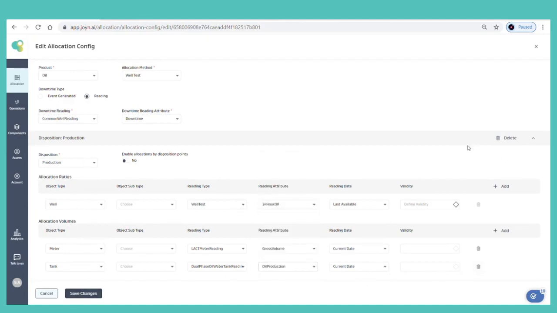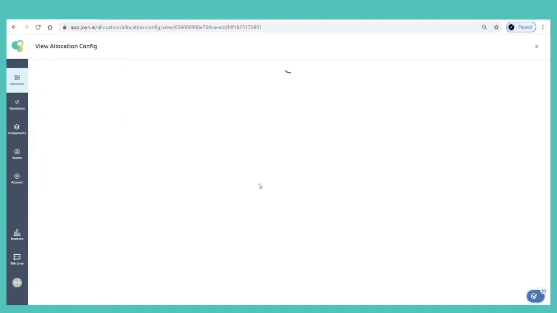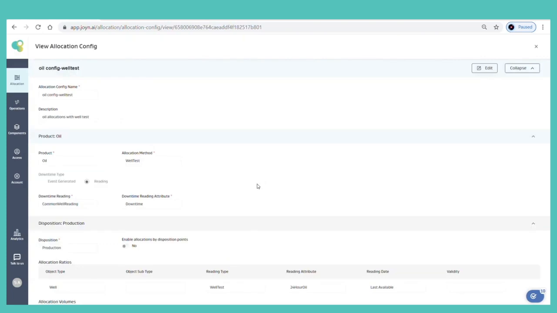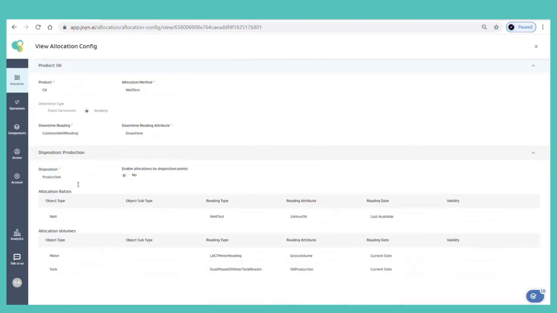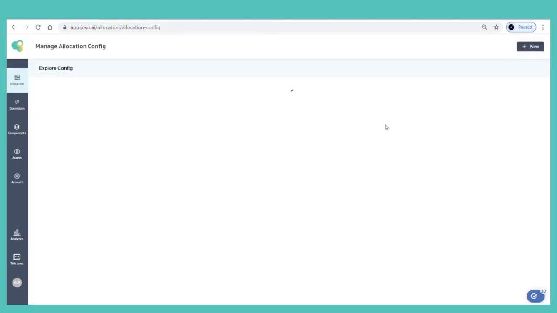Once you've selected these, you can save the allocation config, and now this becomes the basis of a setting which determines which attributes on which objects act as volume sources and which attributes on which objects act as ratio sources. Thank you.